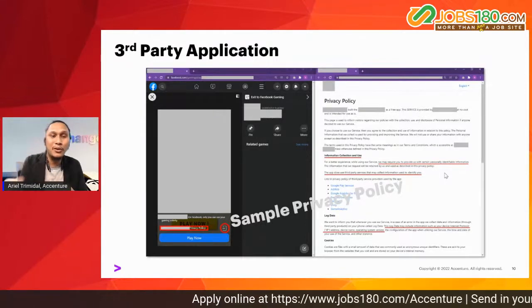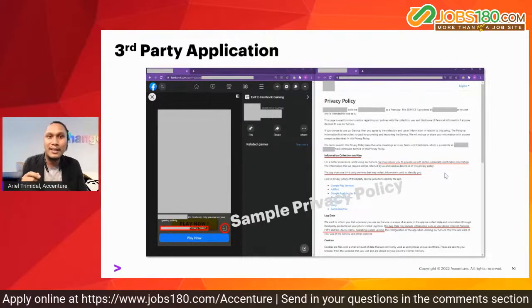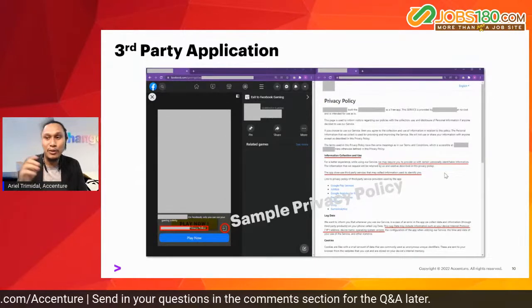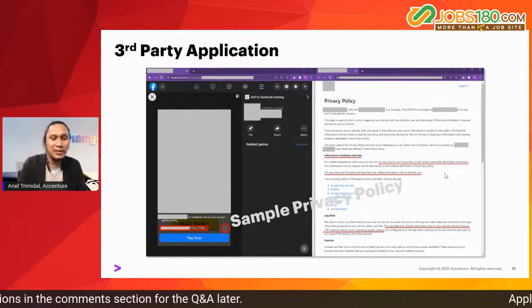So when you're installing those third-party applications, you are agreeing that they will get your information before you play on that game. Okay, so next slide, please.